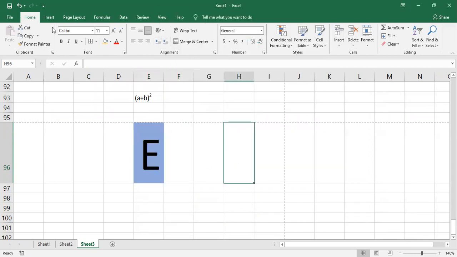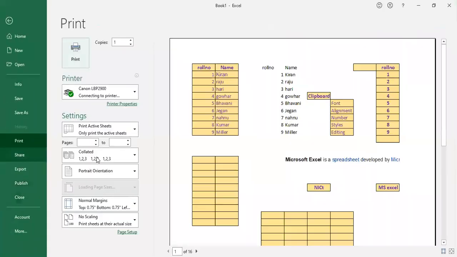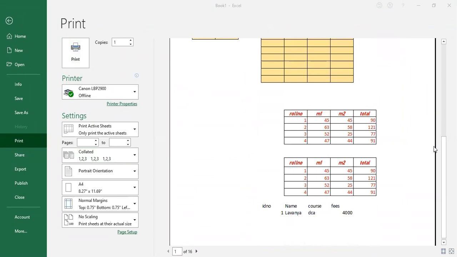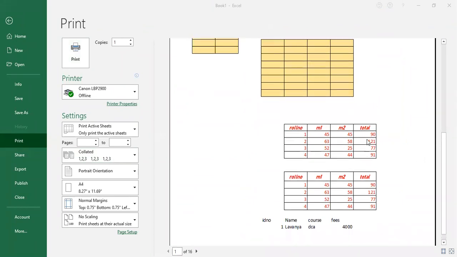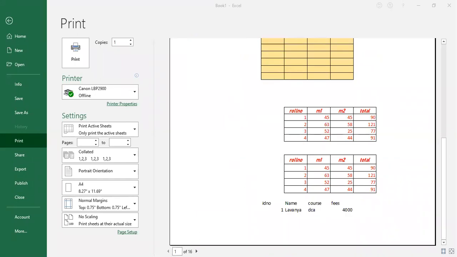So here, if I see when I'm taking printout, so these are all how I written.